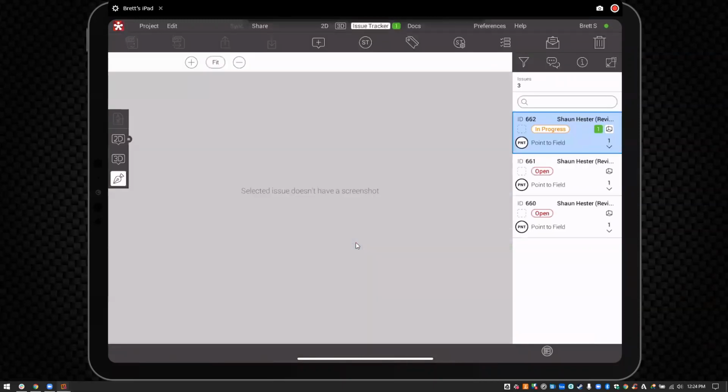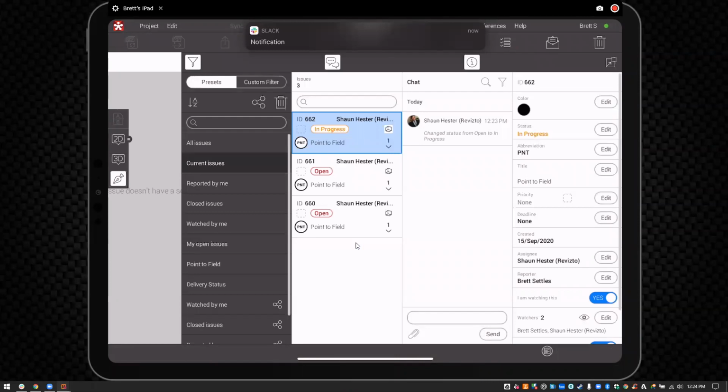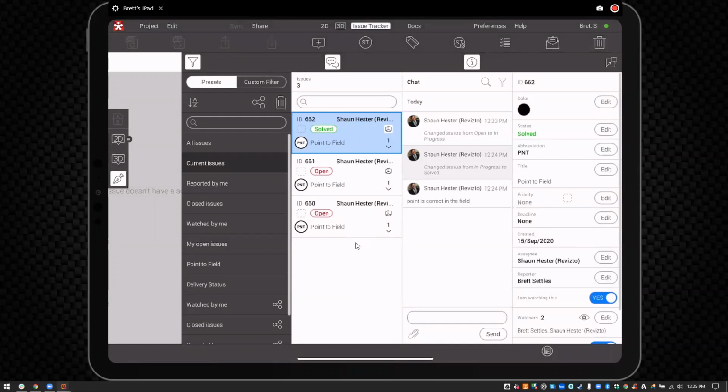Now, as I minimize this and we jump back in here, you'll notice just as usual, we have all of our communication methods in here. As you can see, Sean is now working on that issue, because when we assign these, because of the connection to the stamps, all of that was completely automated. And all of this is in reporting. Sean has verified that that is correct in the field.